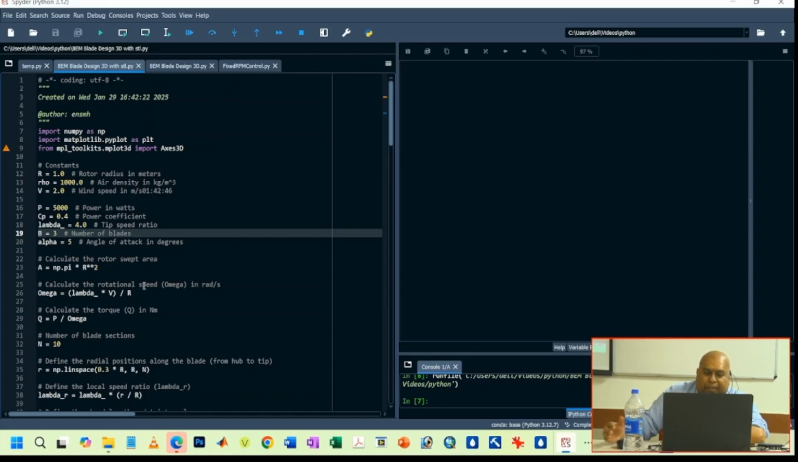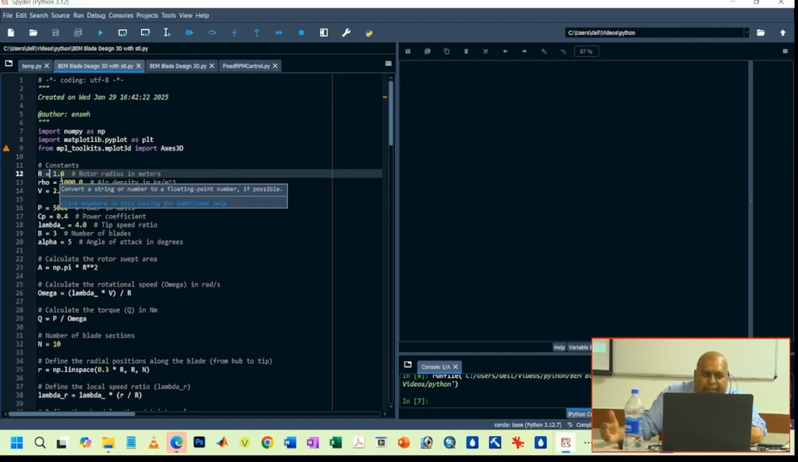Okay, if you don't know the Python code, it doesn't matter. It's very simple code. Actually, everything is written here. So this is the diameter. R is 1 meter. Okay, you can make it 2 meter. You can make it whatever length you want. I started with 1 meter. Density is 1000 and velocity is 2 meter per second.